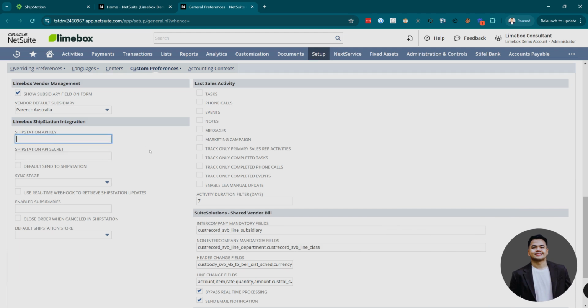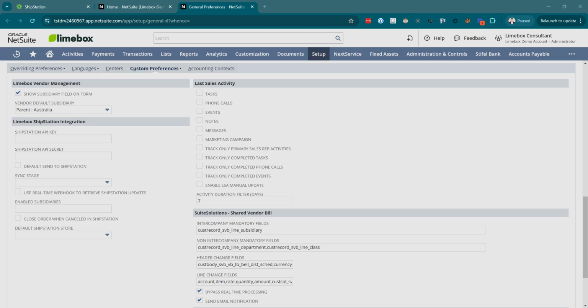The first thing you would need to do is to set up the connectivity between your ShipStation account and your NetSuite account. In order to do that, you need to populate these two fields, the ShipStation API key and ShipStation API secret. The values for these fields will be available in your ShipStation account.